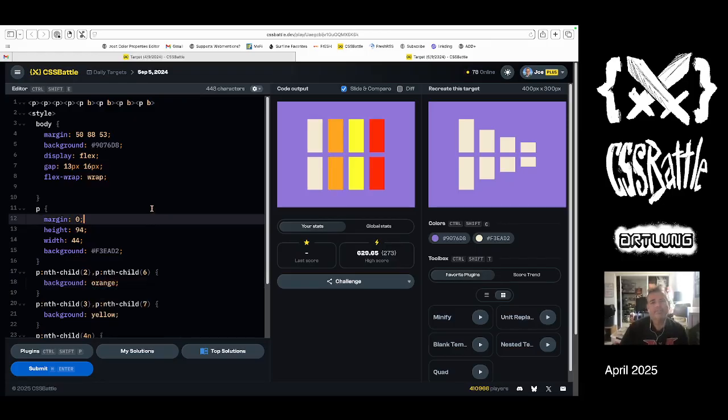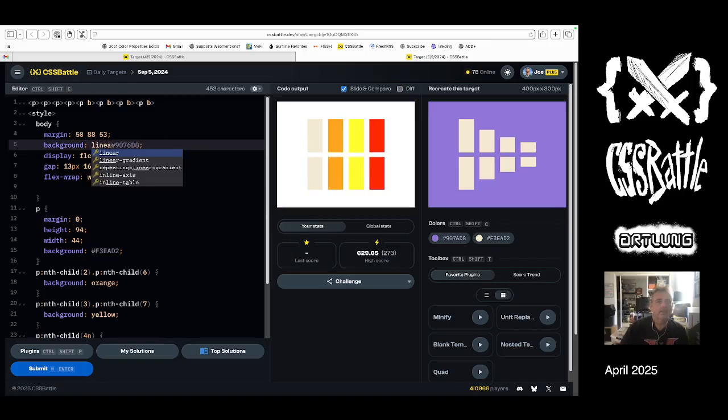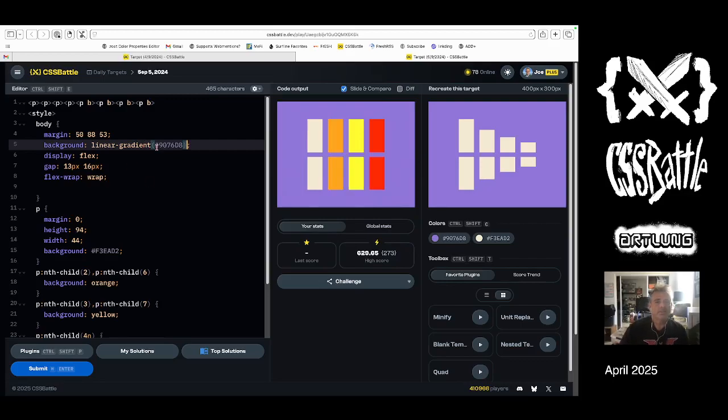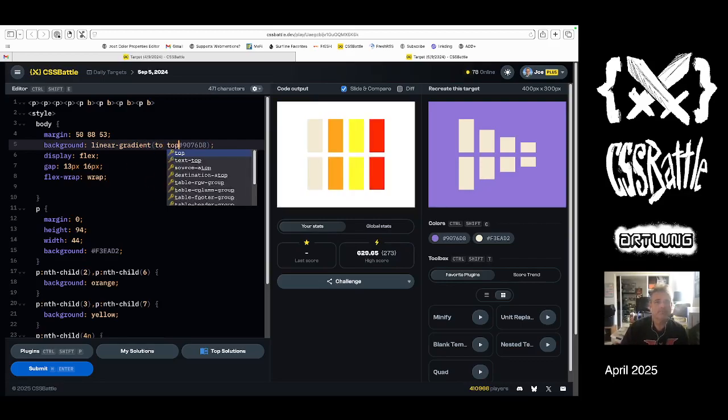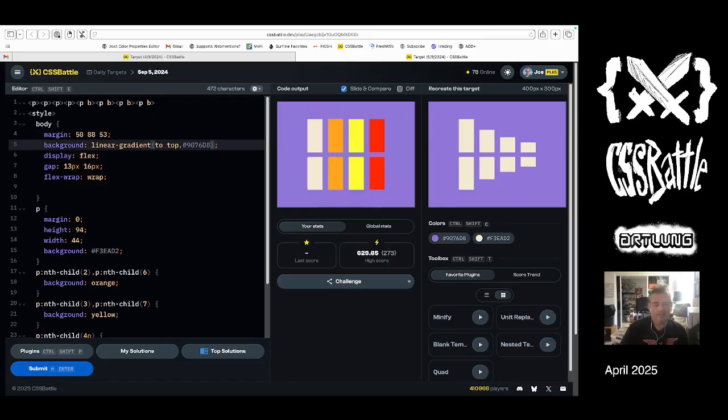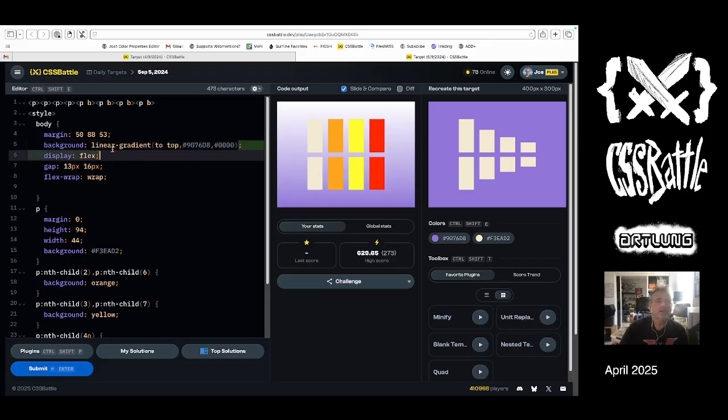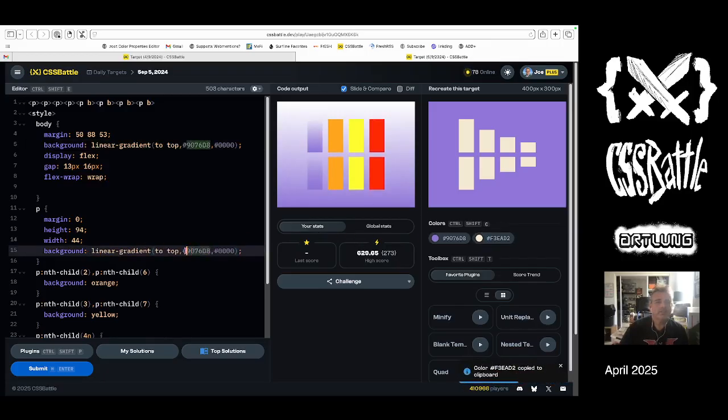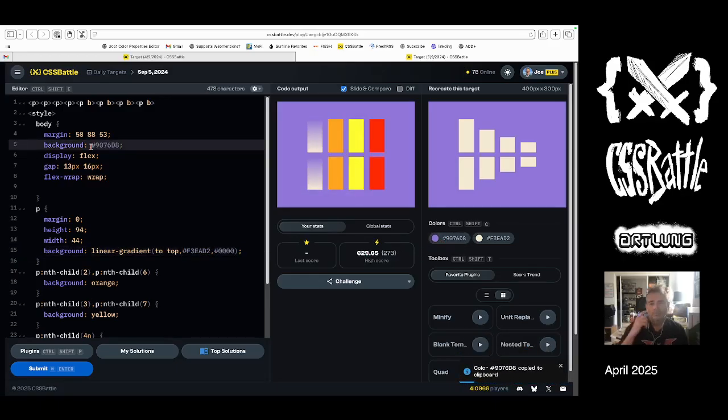Okay, so now I have these uniquely identified. So I'm going to set a linear gradient for each one of these. It's going to start, and we're going to say to top, that color, and then transparent. Oh, whoops, wrong. I got it in the wrong place, gang. That should be this color, and the purple should just be simply on the body. That's what I got so far.